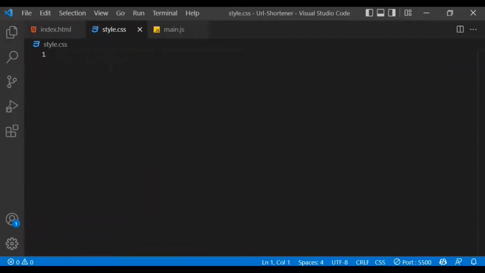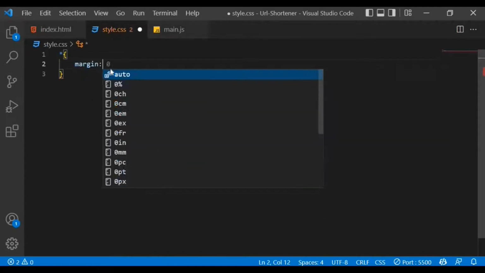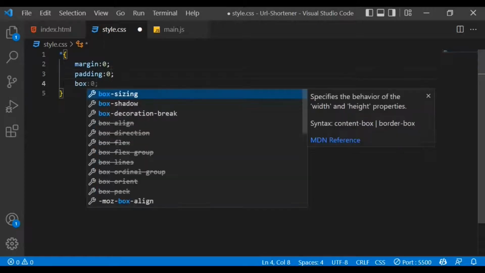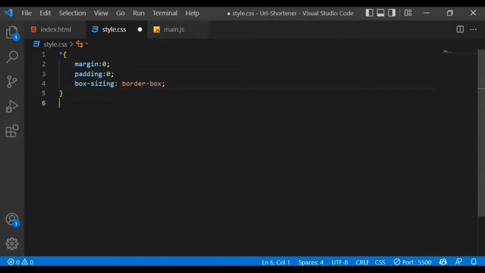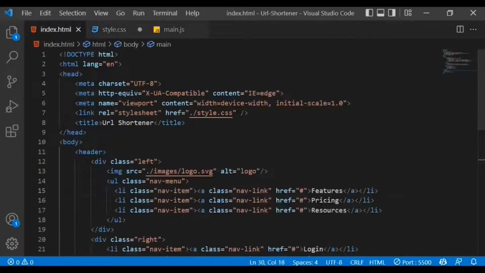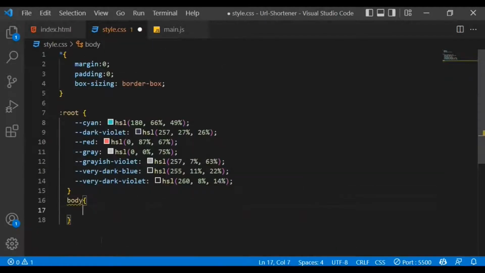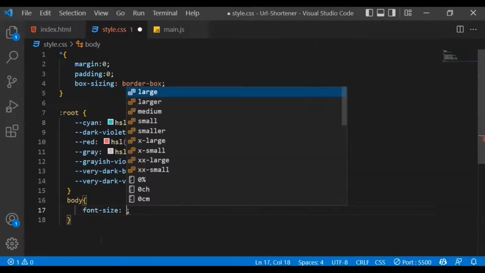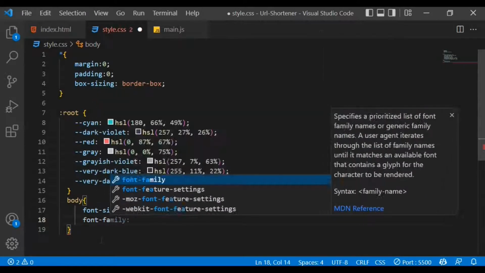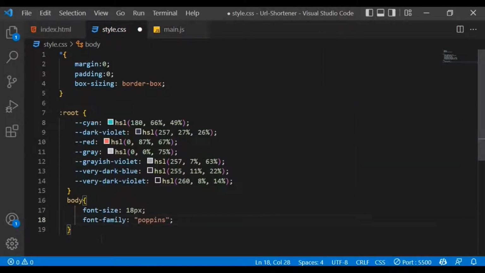So within the style.css, let's target everything by setting the margin to 0, padding to 0, and also give it a box sizing of border box. So I have my variable of colors in here that I'll be using. So let's target the body. Let's set the font size to 18 pixels, and also let's give it a font family of Poppins and a fallback of sans serif. Let's give it a margin inline of auto.